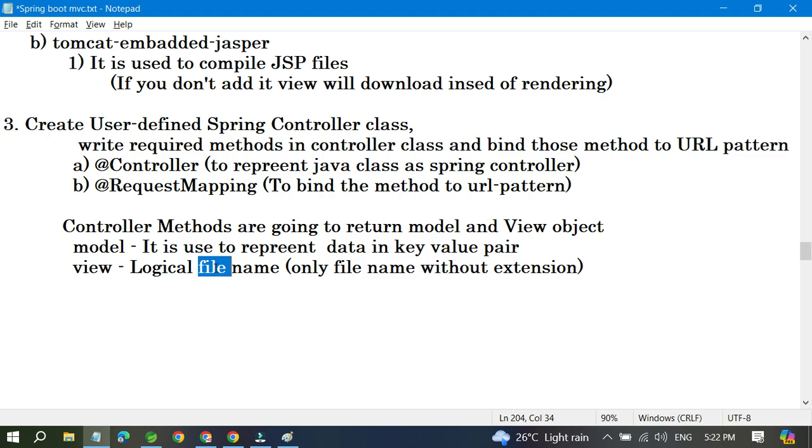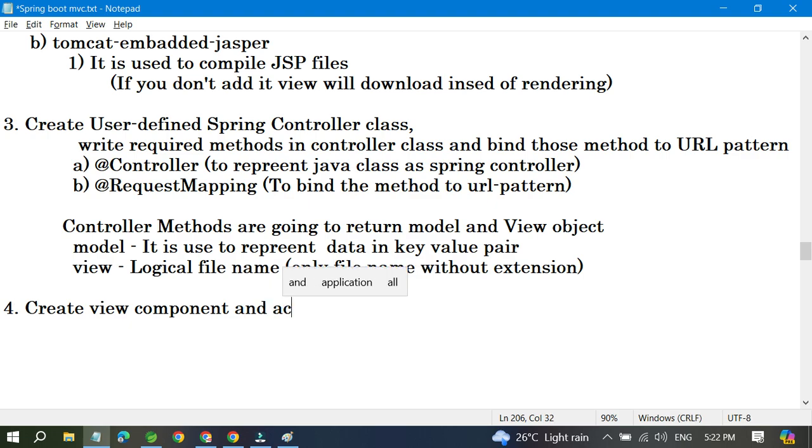Next is create a view component and access data available in the model object using the key.